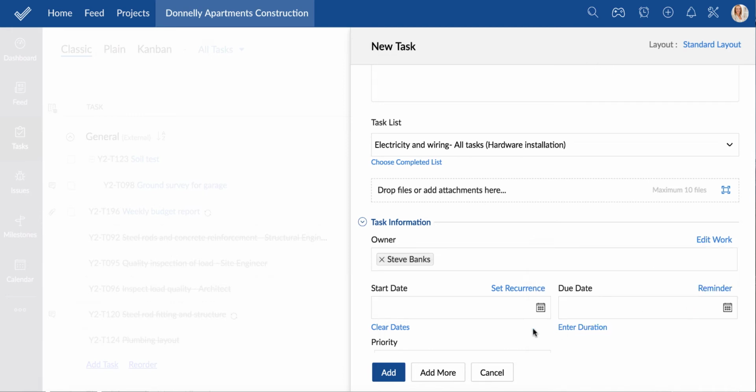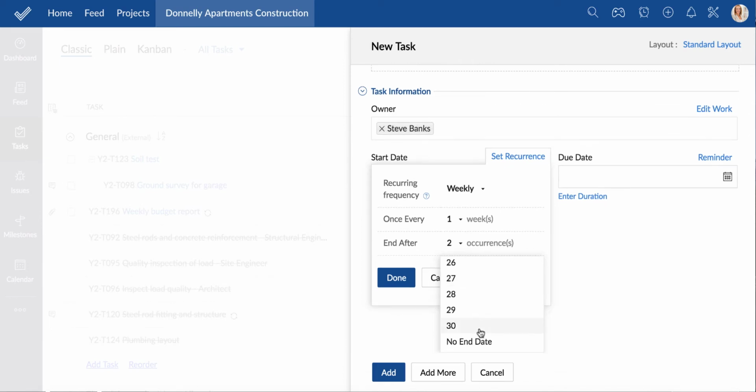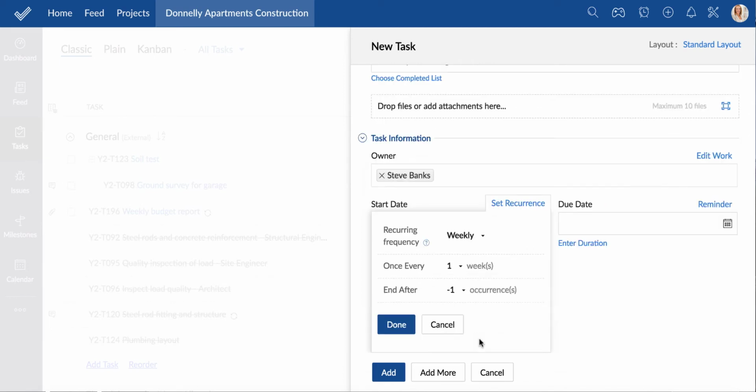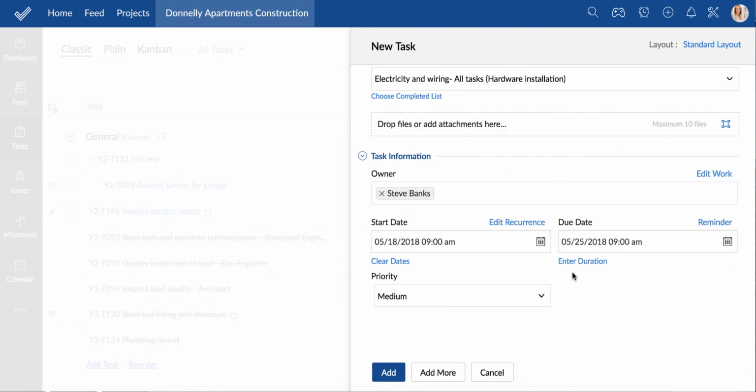The set recurrence option comes in handy when you have to repeat this task's occurrence frequently. You need not recreate the same task several times thanks to this option. You can also make this task recur forever by setting no end date for this recurrence. Set the start and end dates and you're done.